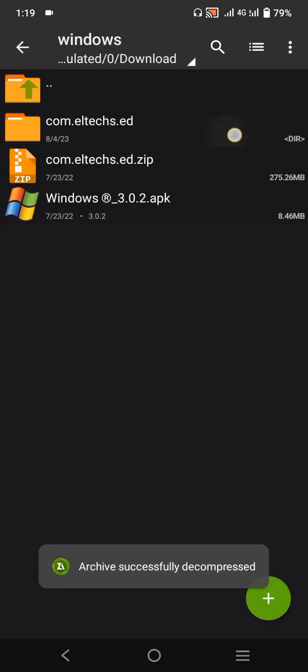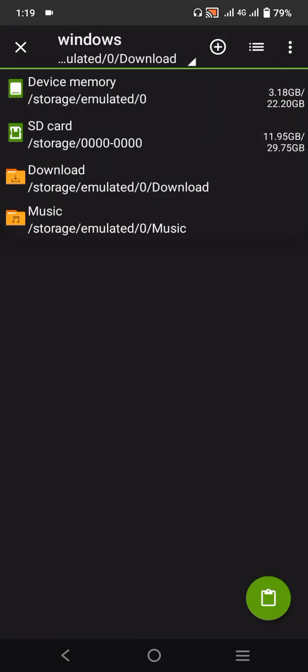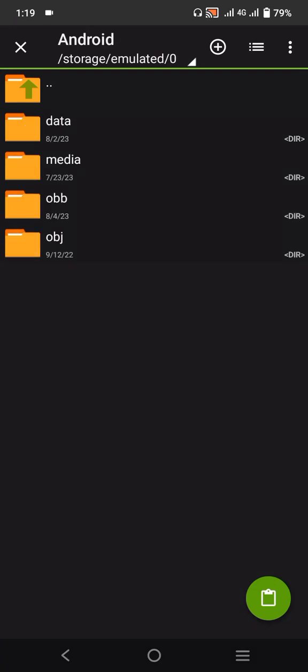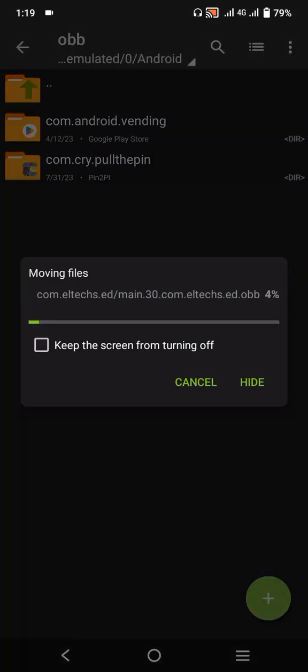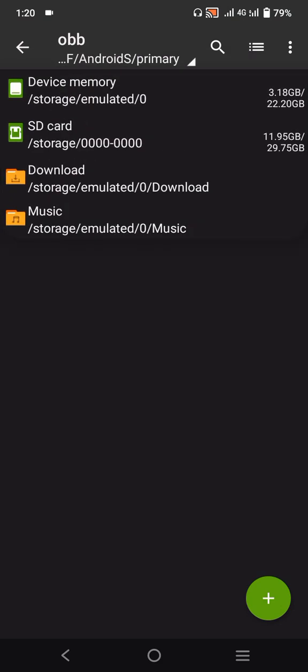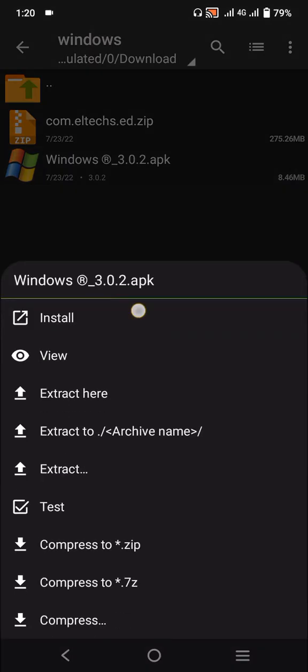After extracting it, I'll copy the OBB, and I'll head over to my Android folder, to the OBB section, and paste it there. After pasting it, I'll go back to the folder that I extracted, which is this Windows folder, and I'll install this APK.